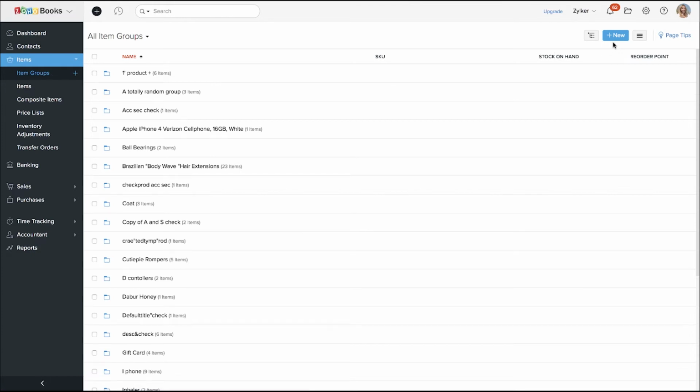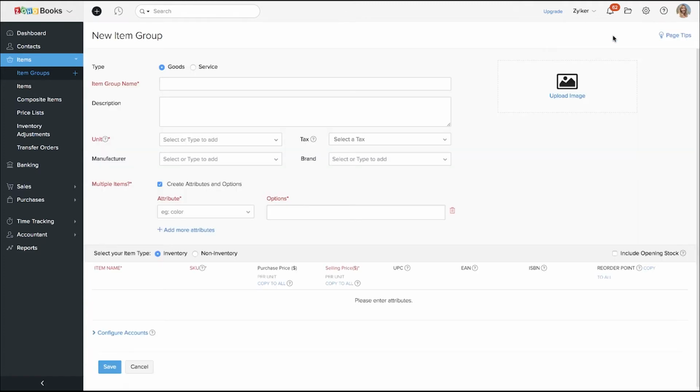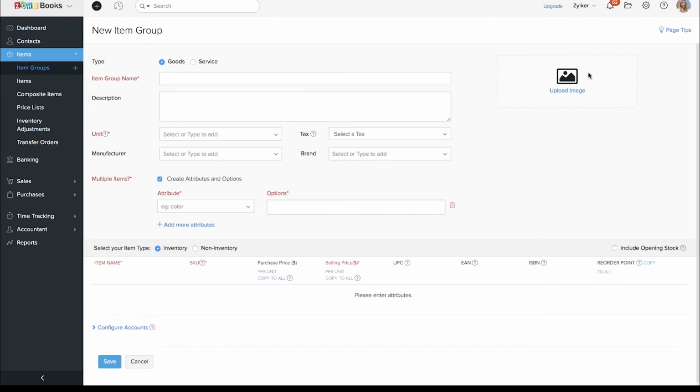Now click on the plus new button found on the top right corner. This will take you to the page where you can create your new item group. Item groups help you in creation of multiple items at a single instance with shared attributes instead of creating them individually each and every time. Thereby you can save a lot of time.